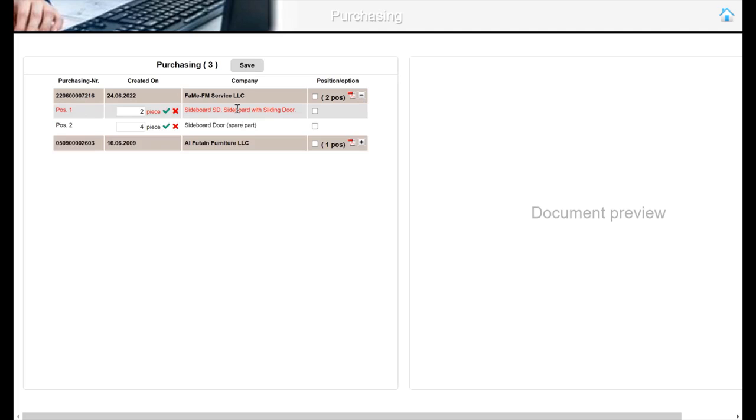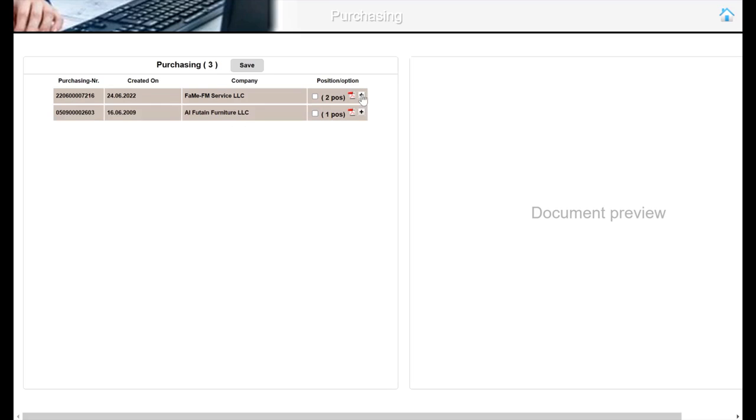Red text shows that the purchasing request did not pass the next approval level. The procurement officer reads the comments of the manager and changes the order position. The position appears automatically at the higher approval level again for review.